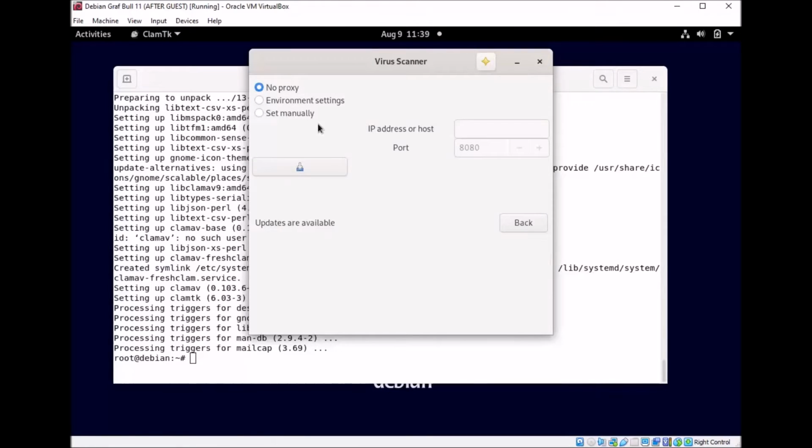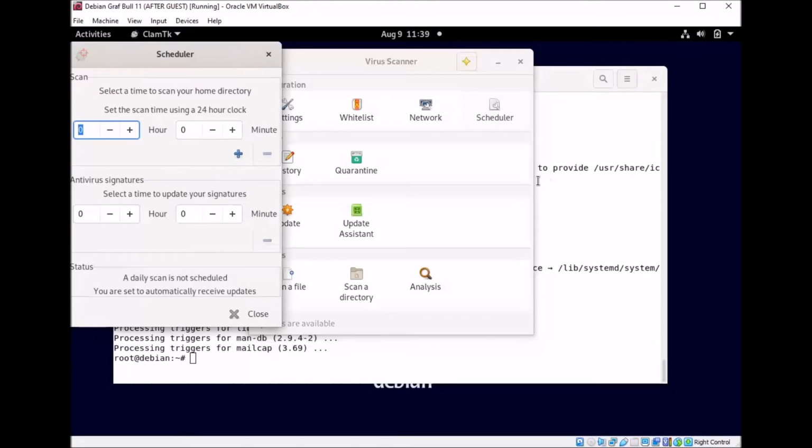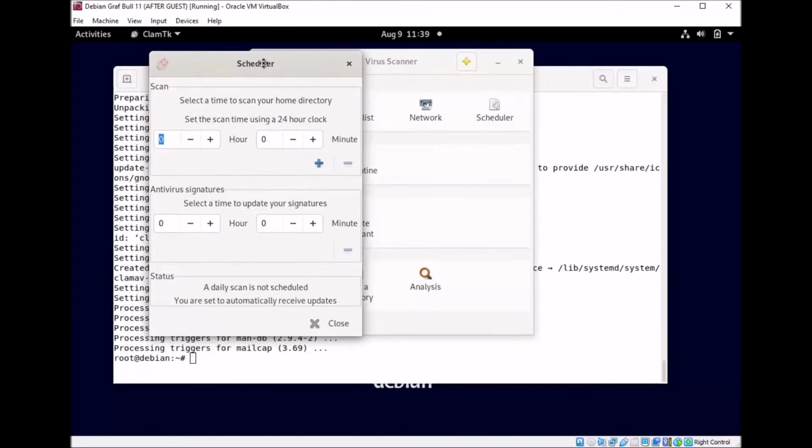Network, manual environment settings. You can even press apply to save settings. Okay, fine. Scheduler, well, you can schedule some scans if you want to, like you can check out here. Set the scan time using 24-hour clock.